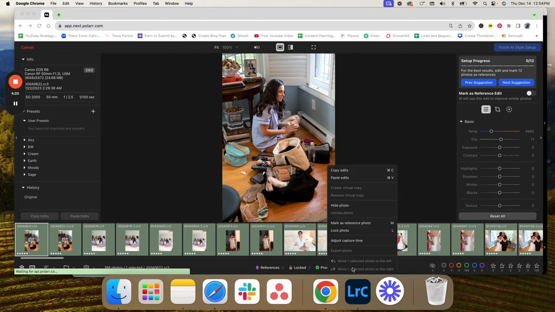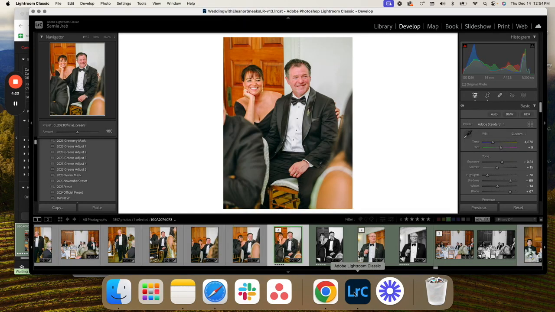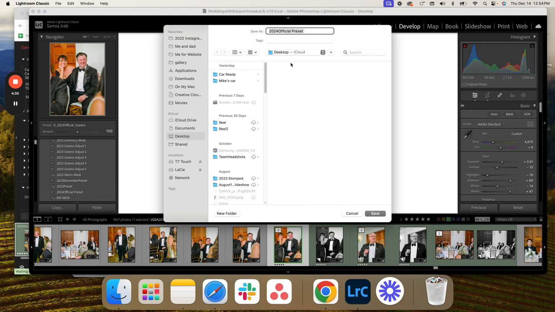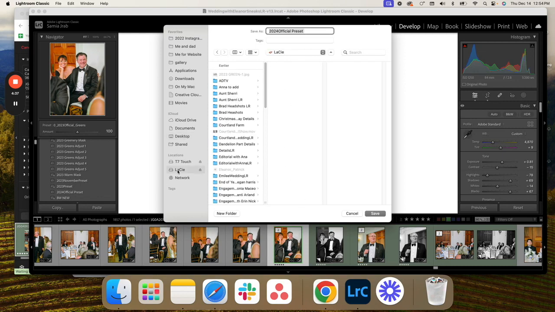If you don't know how to do this, what you'll do real quick is you will just open up Lightroom, and then right here we're all used to seeing these Lightroom presets on the side. I have my 2024 official preset. I'm going to right click on that, click export, and it will ask me where I want to put it. I'm just going to put it right here on my hard drive.